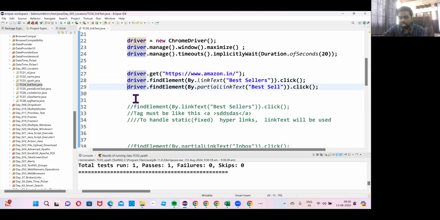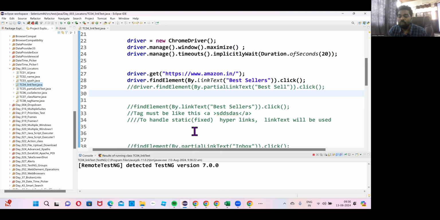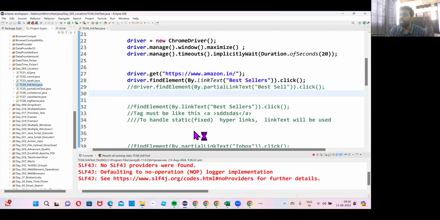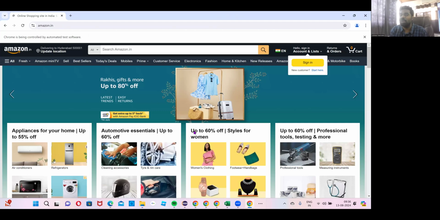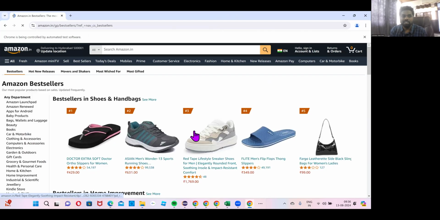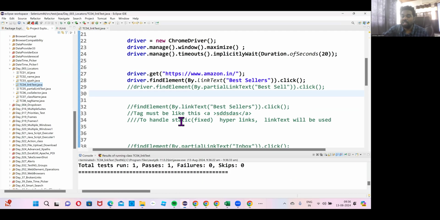So let's comment this line and save this one. Let me run this program, run as TestNG test. Whenever you are locating, you need not go for copy XPath. For hyperlinks, you can just write it based on link text. See, it got clicked on Best Sellers. So you don't need to go for copy XPath and all this lengthy process.